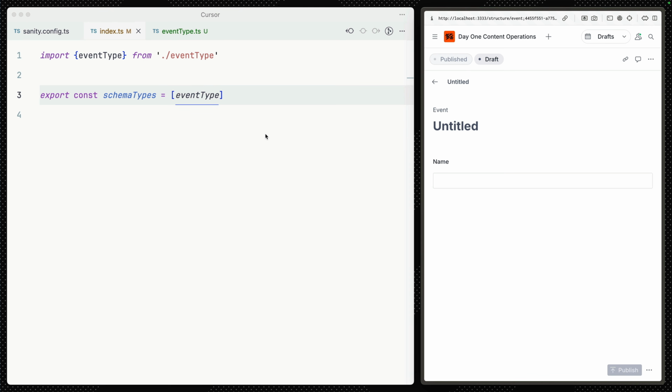So we can see as we add new schema types, the Studio updates, and then we can create content on that shape. And our field types can be pretty much anything that can be converted to JSON, because that's what all this content is stored in. So we can have Booleans and strings and numbers and arrays and objects.